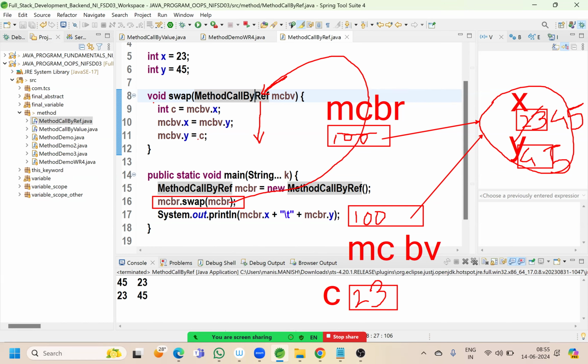Then we will assign our local variable data into our instance variable. We have to replace it. So what is inside our C, 23, will be assigned to our reference. So 23 will be assigned at our instance level. Then method execution will be completed. So the local variable will be destroyed whenever the method ends. Our int c is also local, so it will be destroyed. These two values will be destroyed.